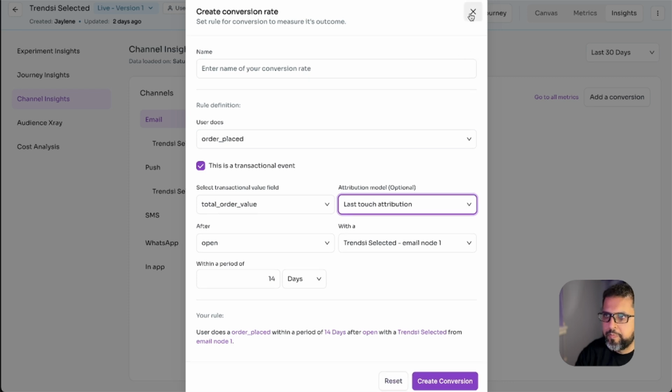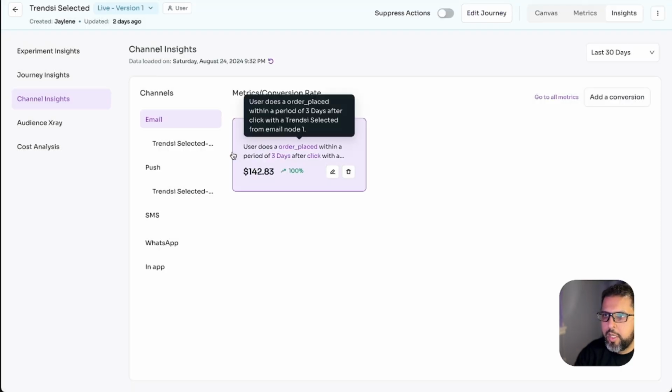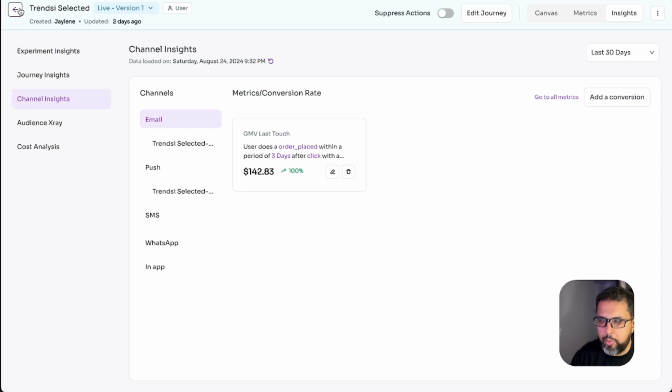So attribution is so easy to create in Rengage, and you can just create it in a minute. Now, once you have that attribution as of here, you can easily view it and glance at it at any point in time. And that basically concludes the journey module.